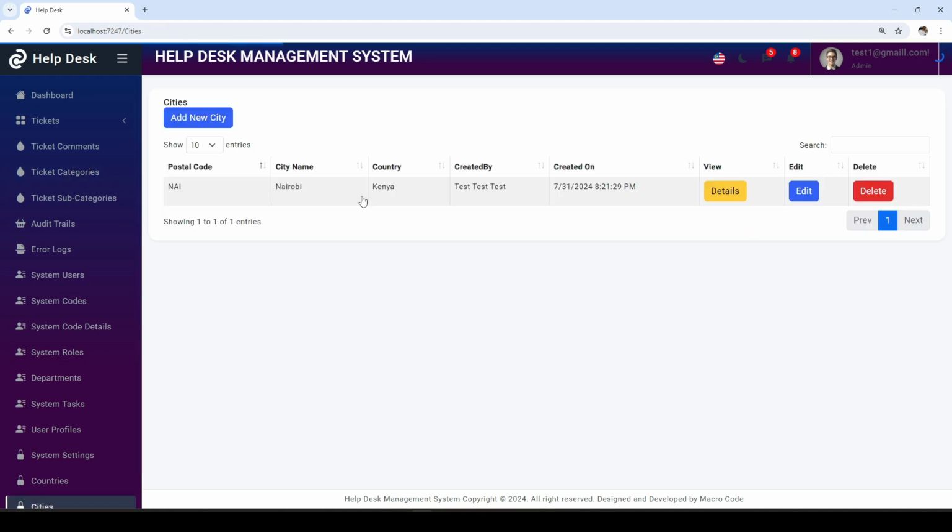So if we create, you see we have our postal code, city, country, created by.